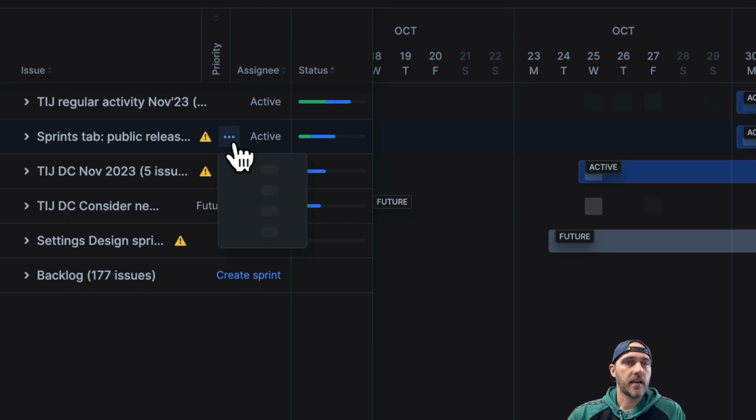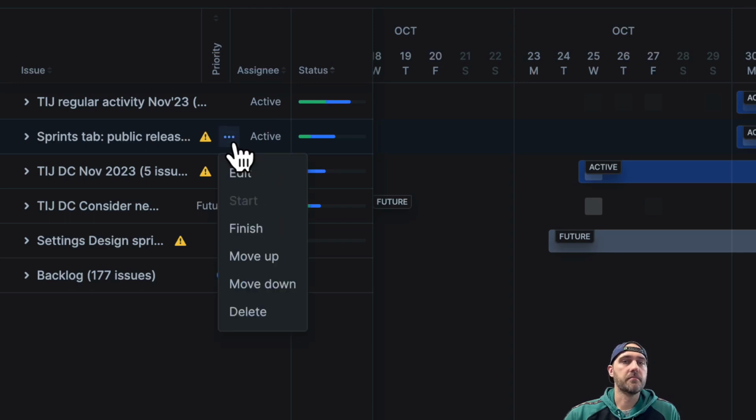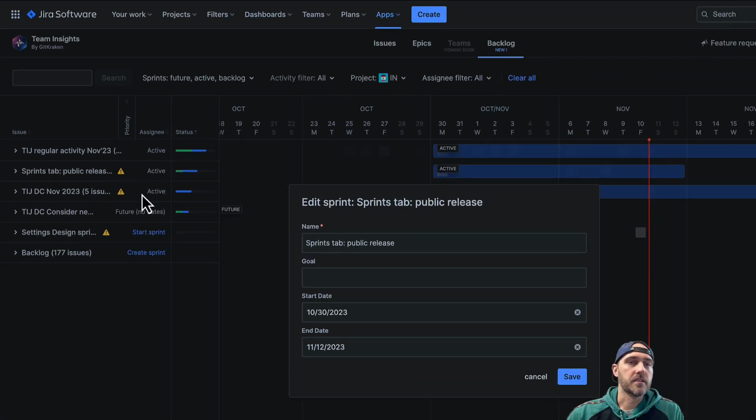Next to that, we give you the ability to actually modify these sprints. So instead of just being a view only mode here, you can edit the sprints, you can finish them or complete them, you can move them up and down in order, or if you want to delete the sprint, you could do that as well. So using this menu, you can click edit, that'll help you change the name. If you want to adjust the dates, you can do that from here as well.